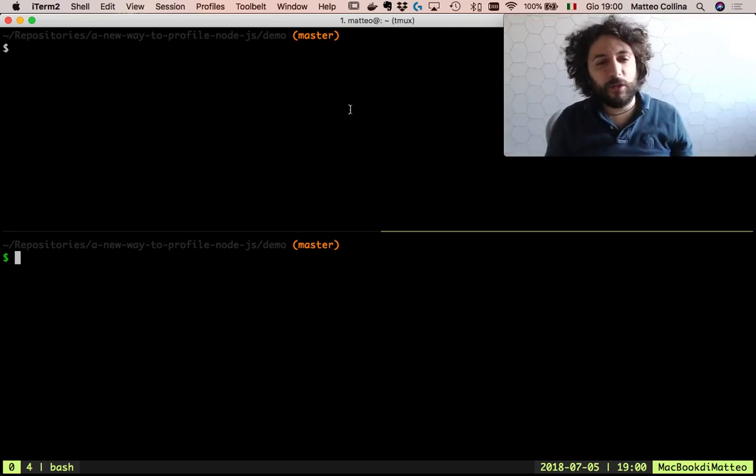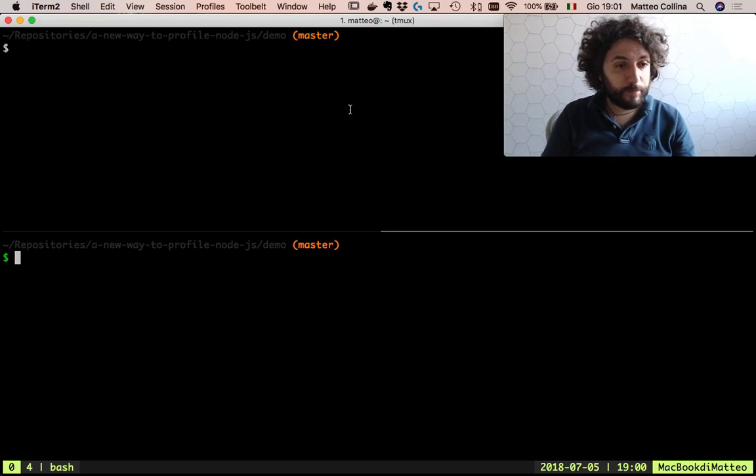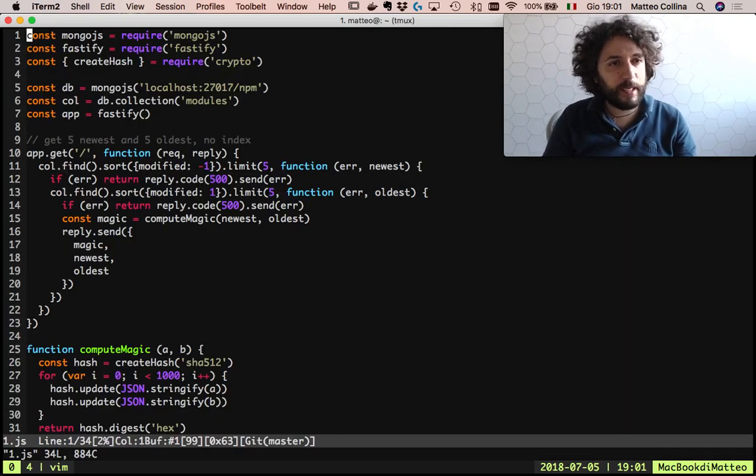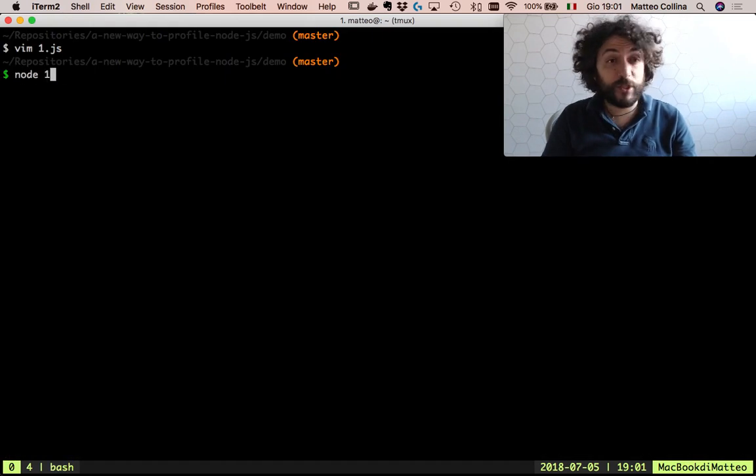And I am Matteo Collina, and today I'm going to demonstrate a new way to profile Node.js, the clinic toolchain. First of all, we need a very tiny Node.js server that we will start to optimize. So this file called one.js is a tiny Fastify web app that offers one route built on top of the Mongo.js driver. So first of all, we need to establish what we call a baseline.